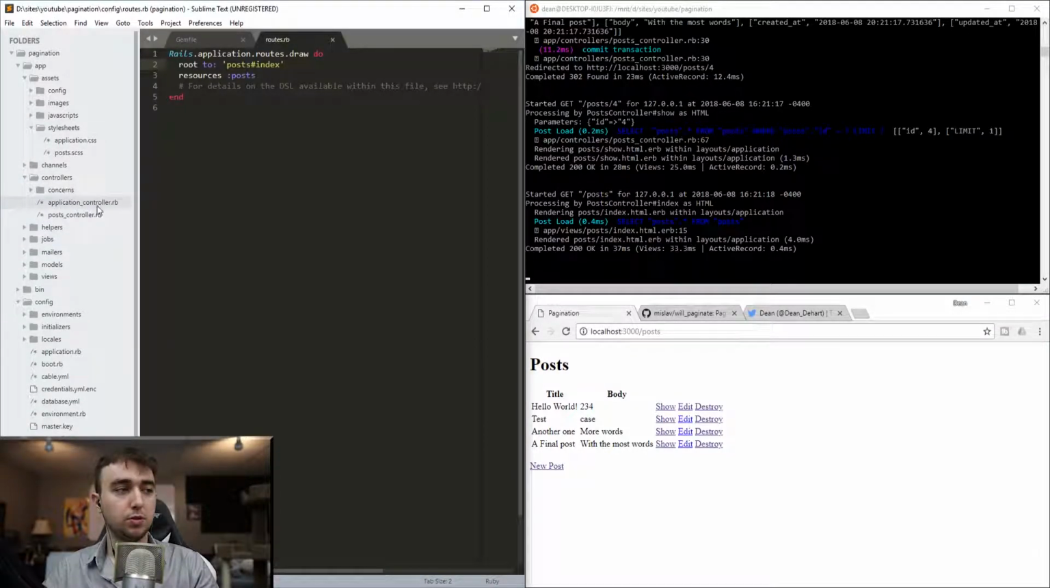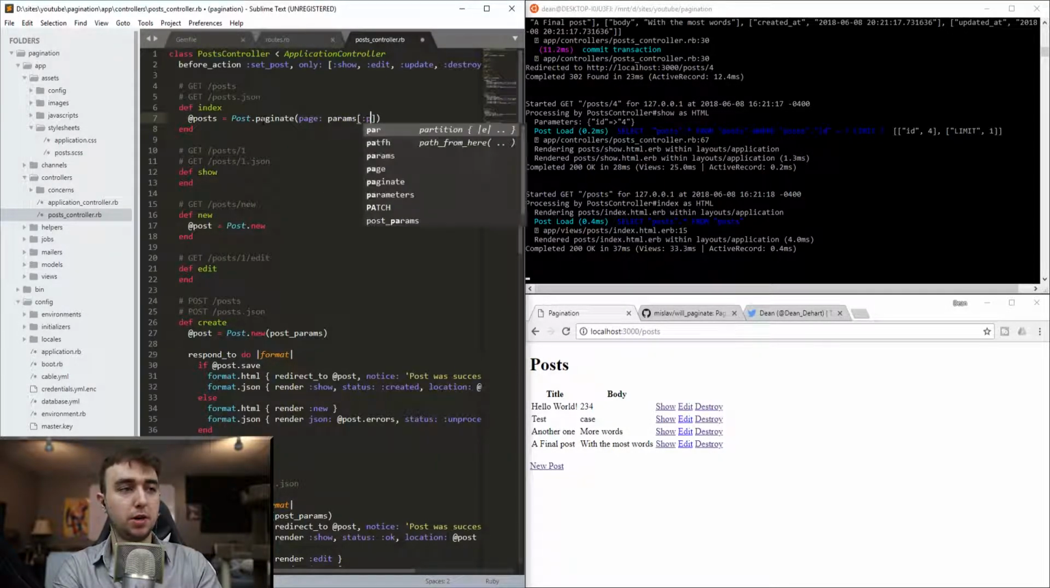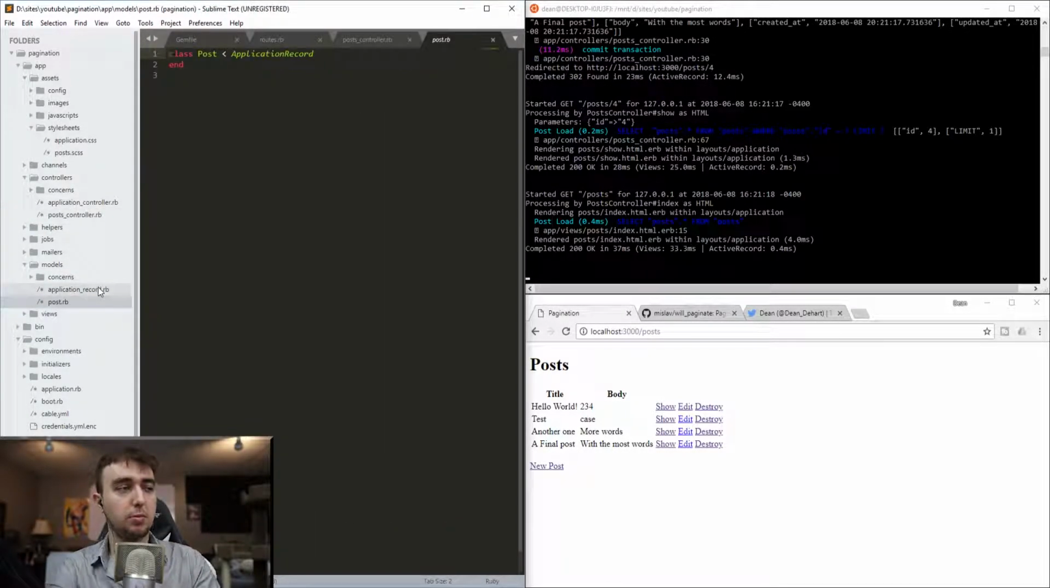All we have to do is come into our controller's posts controller, and instead of @posts equals Post.all, we'll just change this to @posts equals Post.paginate. Then we'll set the page to be the params page. Once that's done, we can come into our models and our post.rb model, and we'll just say self.per_page equals 2. So we're saying the number of posts that we can have per page is just equal to 2.